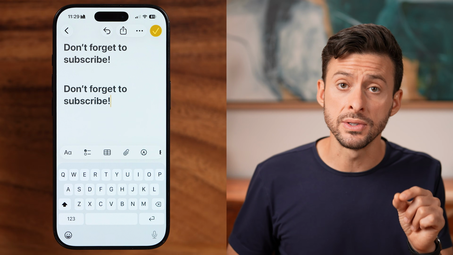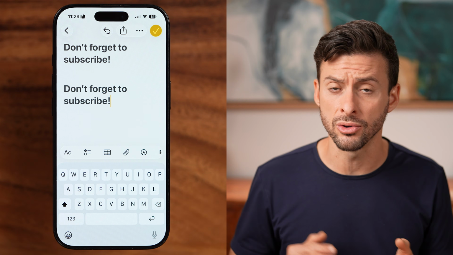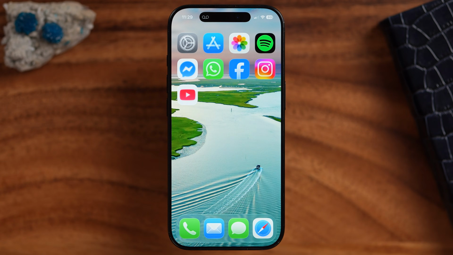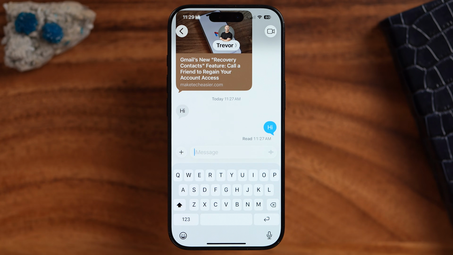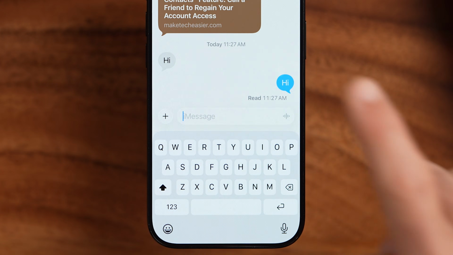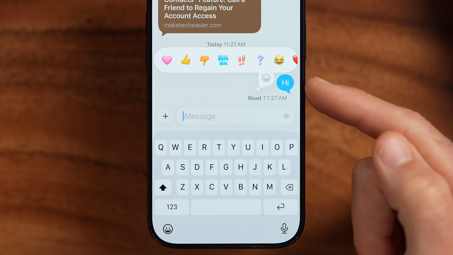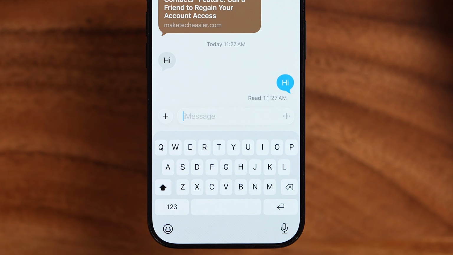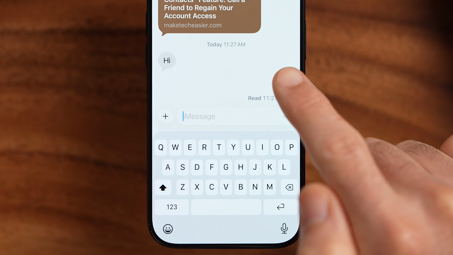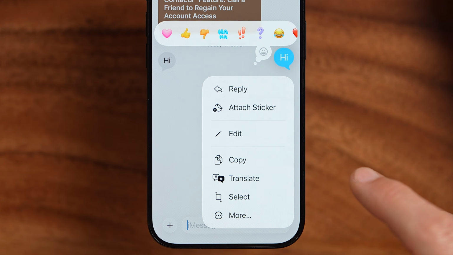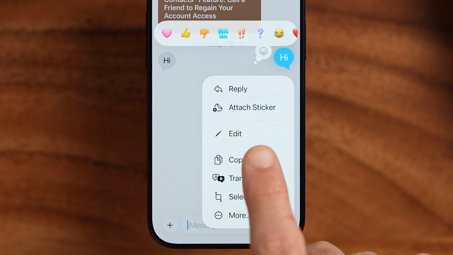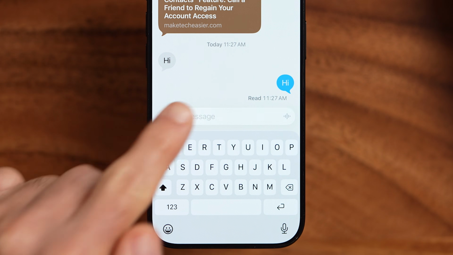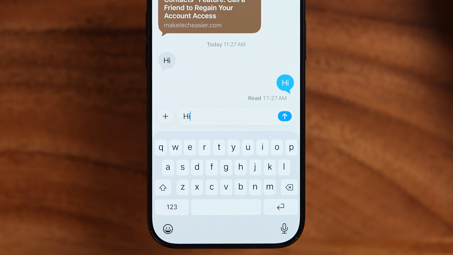However, this works differently if you're in messages or photos. So let me show you how that works. Hop out of here and let's say open up messages. If I just double tap on a message, you can see it pops up with this. So it doesn't work the same as just a normal text. Instead, I'm going to press and hold on the message, and then you can see copy. And of course, in the cursor here, I can just tap on the cursor and hit paste.